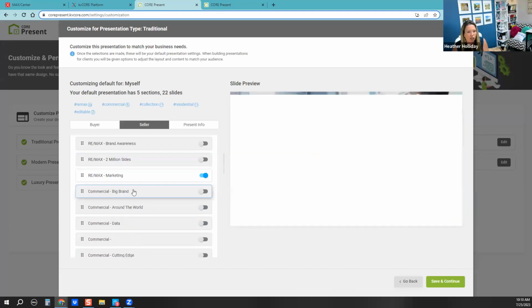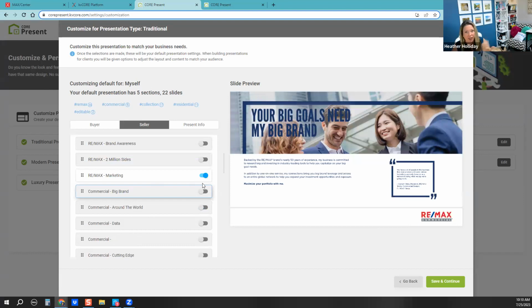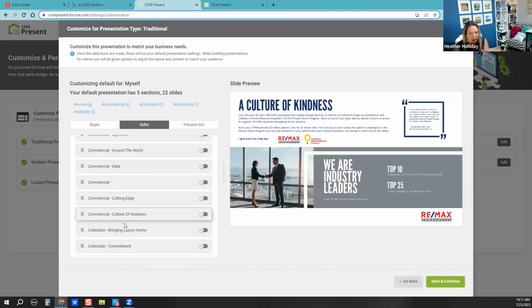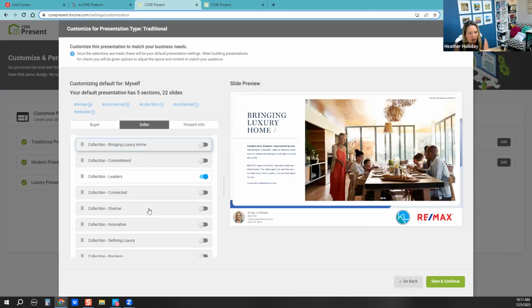If you do commercial, you may want to make sure that the commercial's on there, and know that you can change this anytime, but it is nice from day one. If you go through, to be able to customize which look and feel, which presentation you like, which slides are automatically going to be in there. So here's like different commercial, lots of different commercials. So you can add those on there, all that fun stuff.